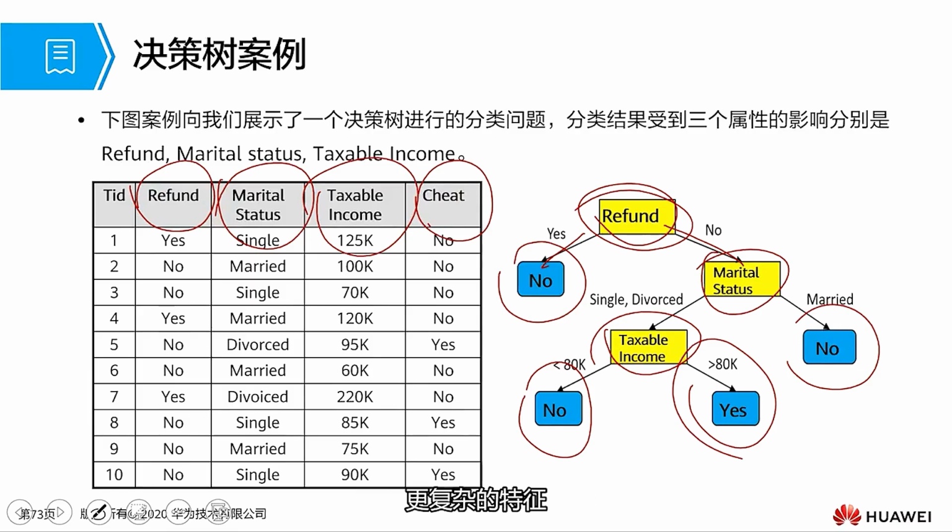Of course, this is just a very simple example. It has only 3 features. In real projects, there may be more features, more complex features. You may end up generating a very large decision tree.